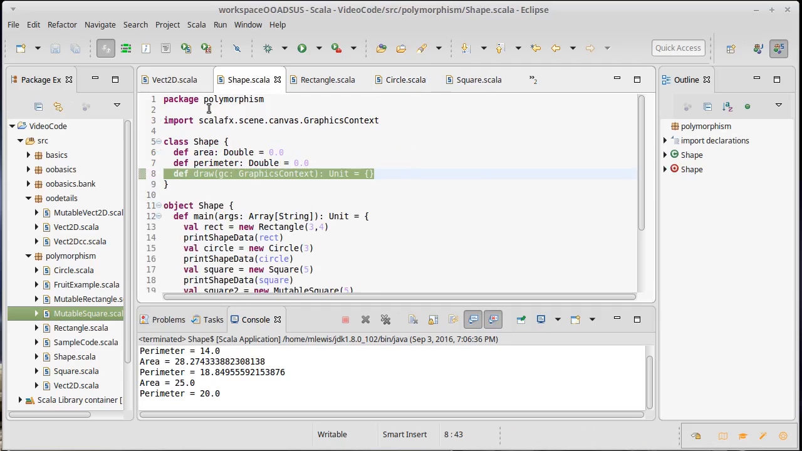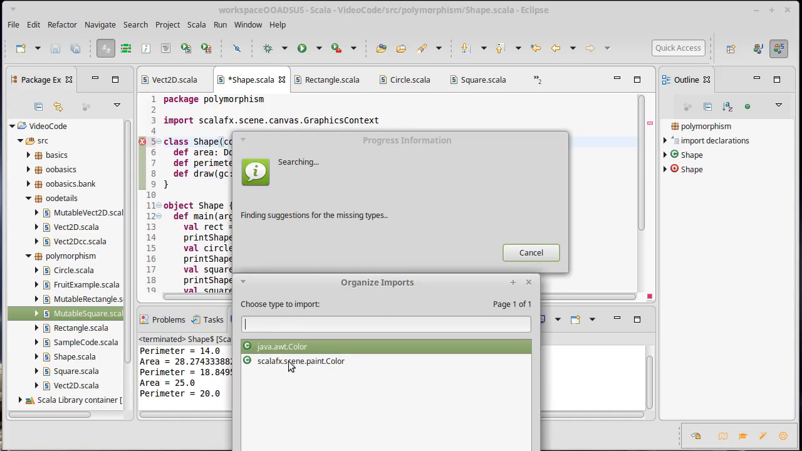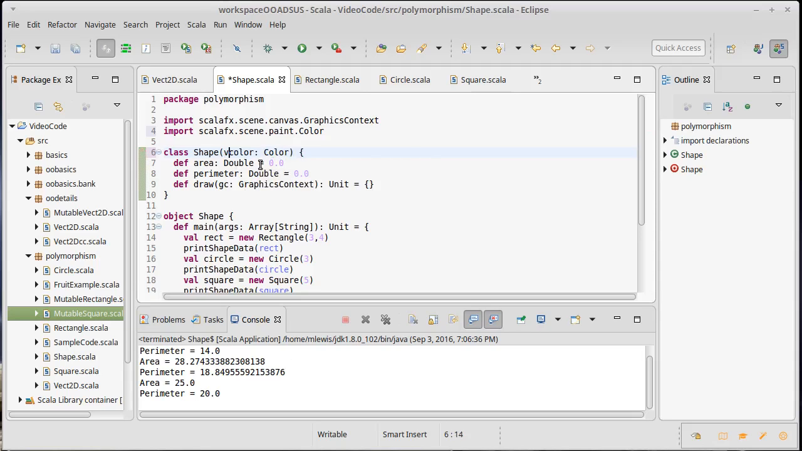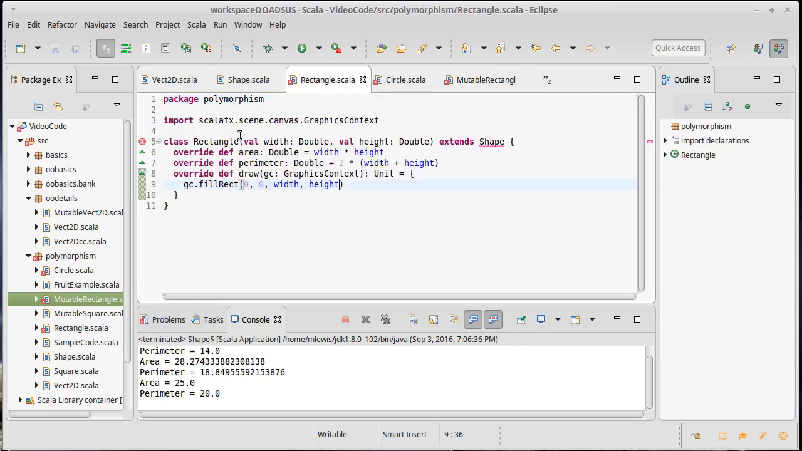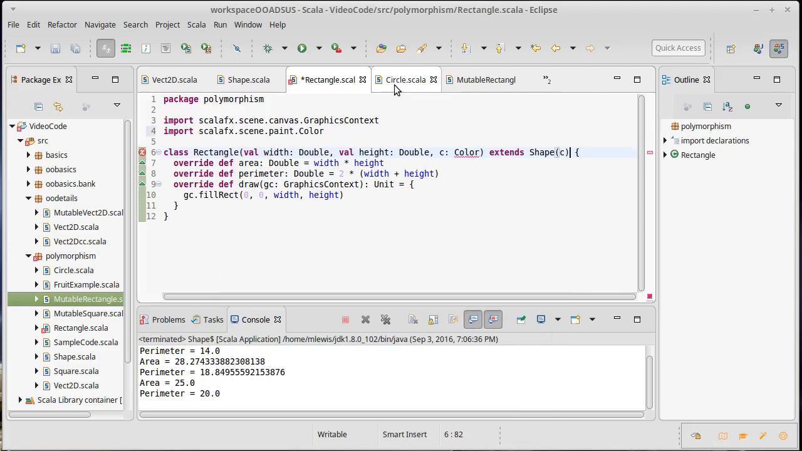Now let's say that on my supertype shape, I want to have it use a color. We will need to bring in the color type, and I'm going to make this a val. Now, it turns out doing that is going to potentially break a whole bunch of code, everything that inherits. In fact, I'll need to open up my mutable rectangle again, because everything that inherited from shape now has to pass through a color. So I am going to add to each one of these an extra argument that is the color, and we'll need to do an import of it.